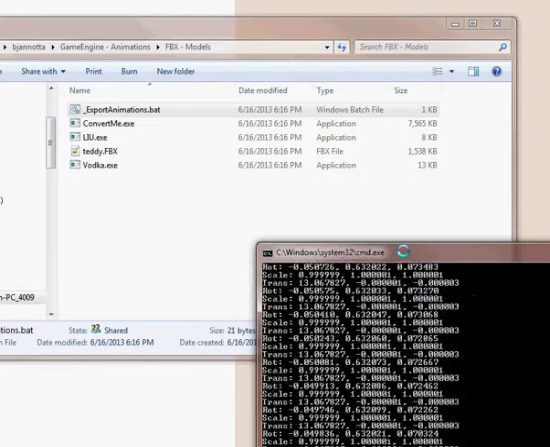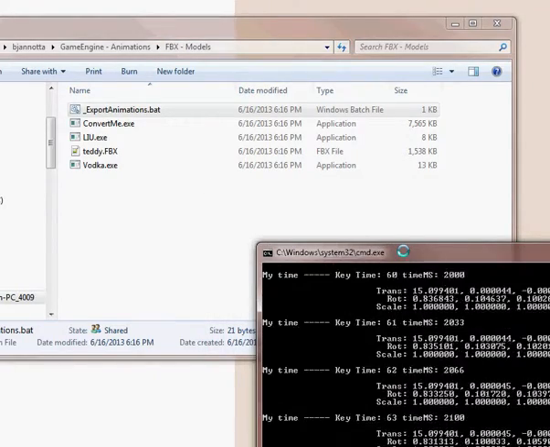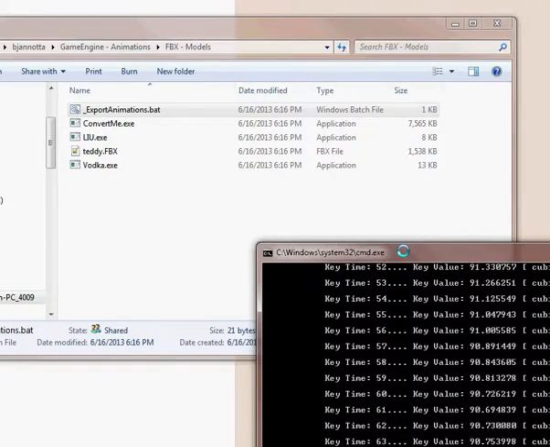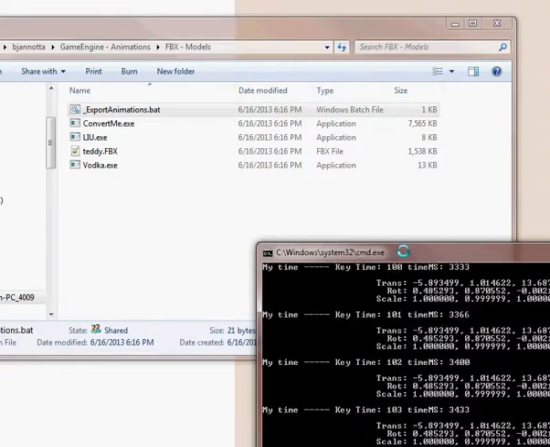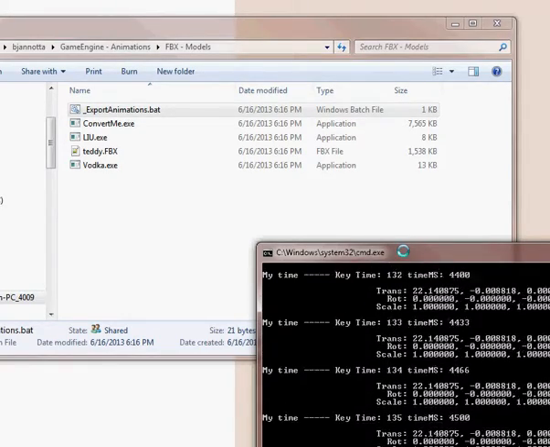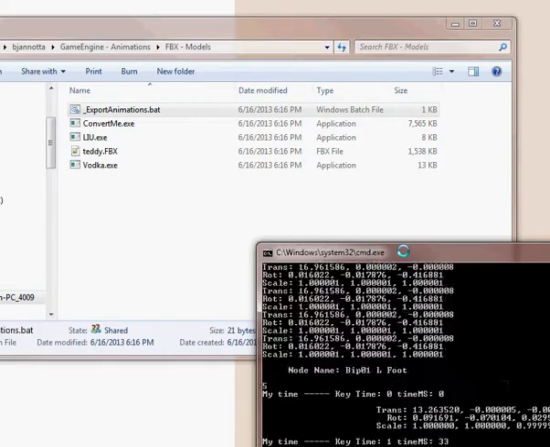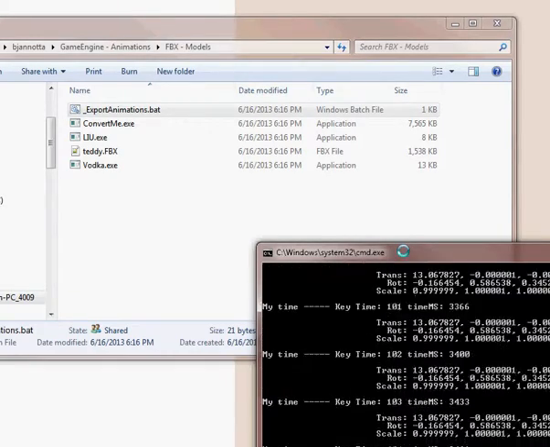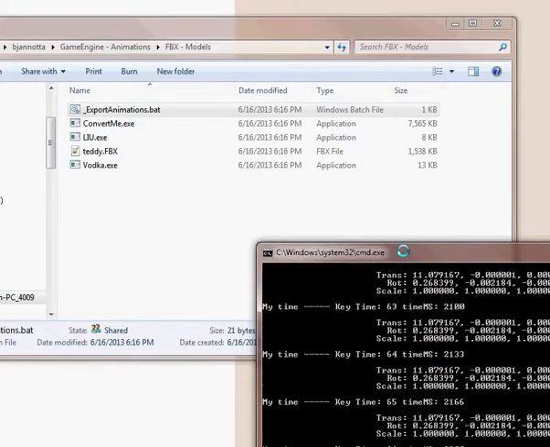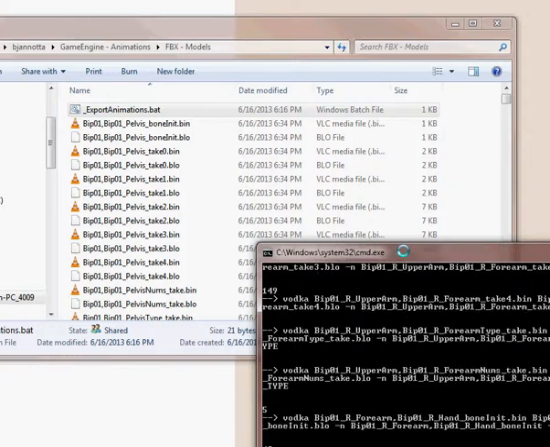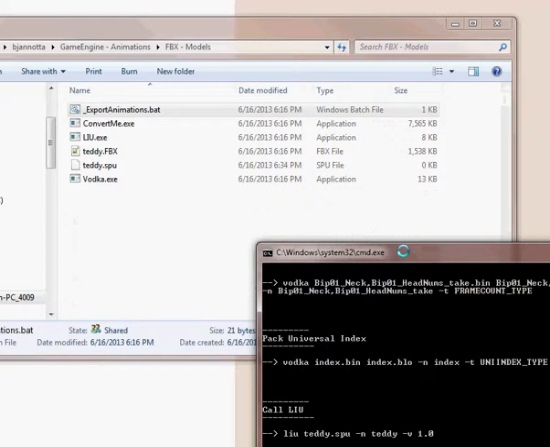I have it extract a separate binary file for each animation for each bone. So there are a lot of calls to Vodka in this one. You should see that come up pretty quick here. It's largely data driven. There's a couple of things hard coded, like the frame rate is just hard coded to be 30 frames per second. I just know that it is, so that's what I make it in the game engine.